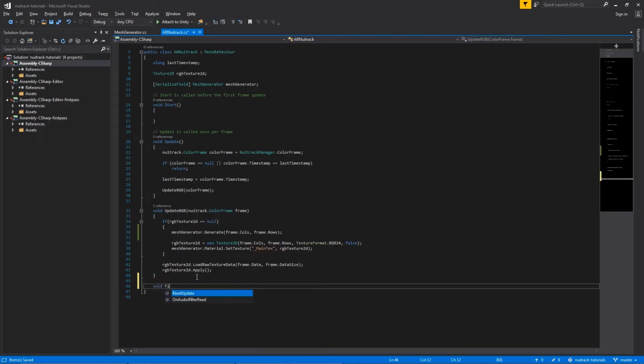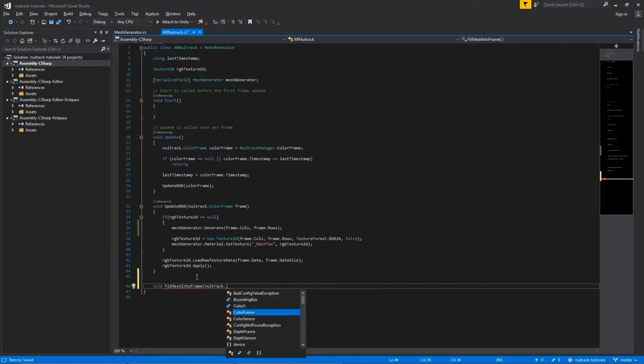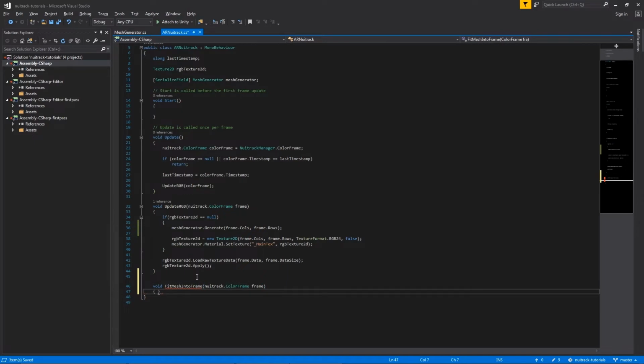Now let's make the generated mesh completely fill the frame. Declare fitMeshIntoFrame method. It will take a color frame as an argument. Let's calculate the aspect ratio of the original frame.